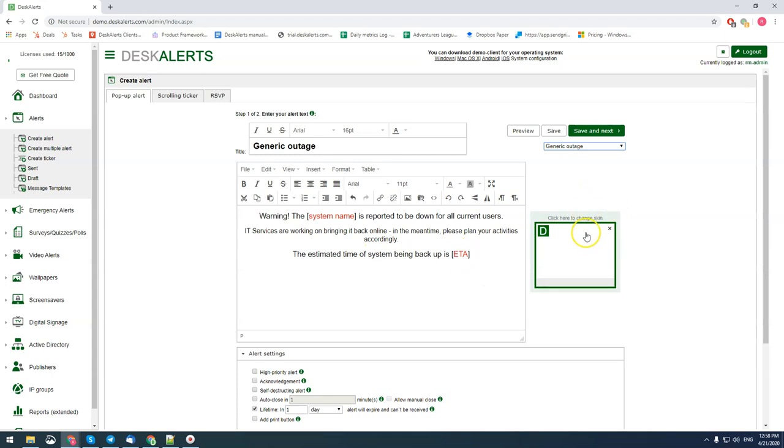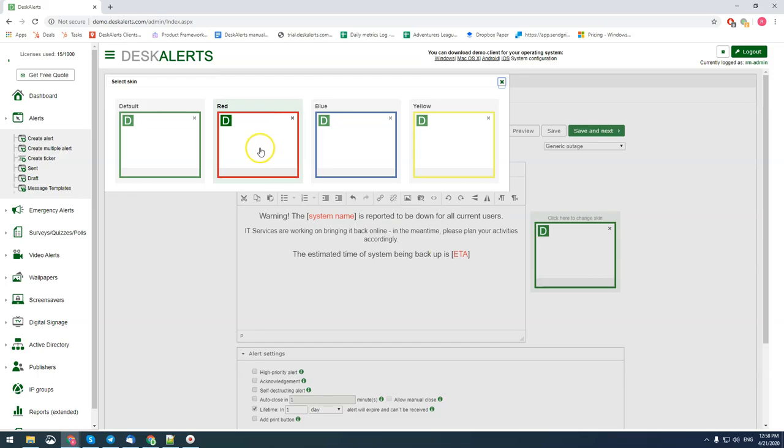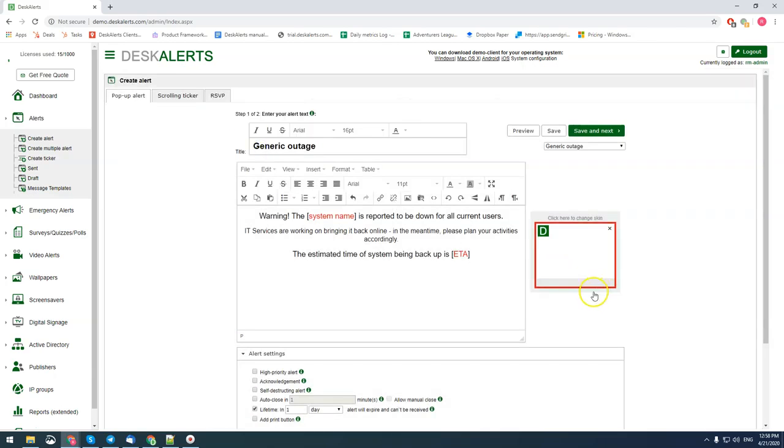The click here to change skin control here lets you change the message design template. The design templates basically change the look and feel of the software visually. So the different colors, little different schemes can be used to either identify the message priority or identify the message sender in the event the system is being used by several departments at once.